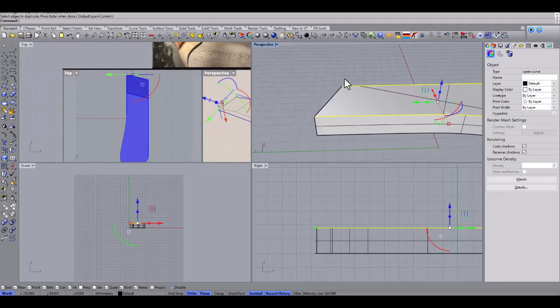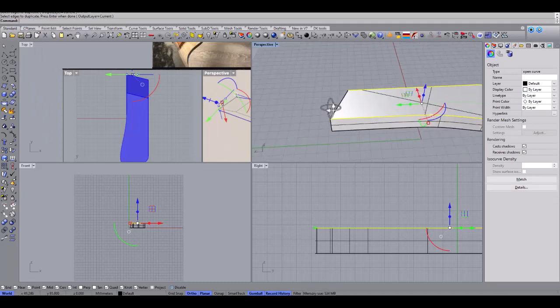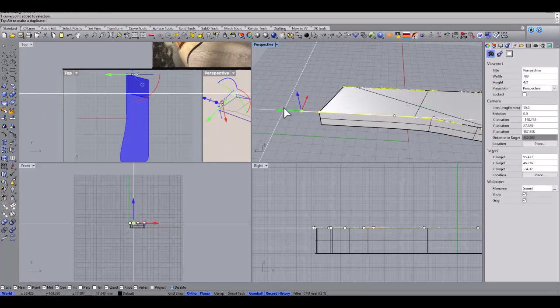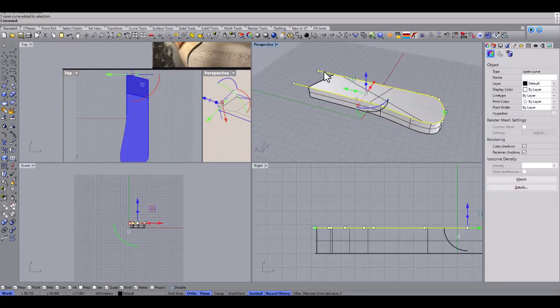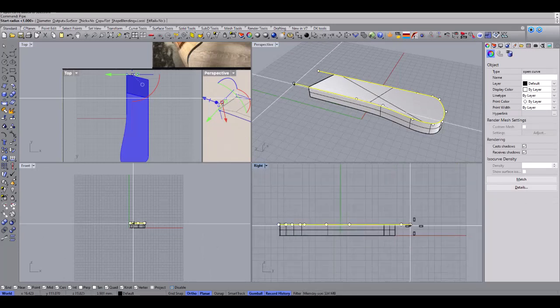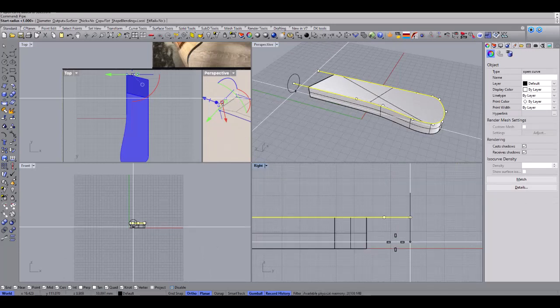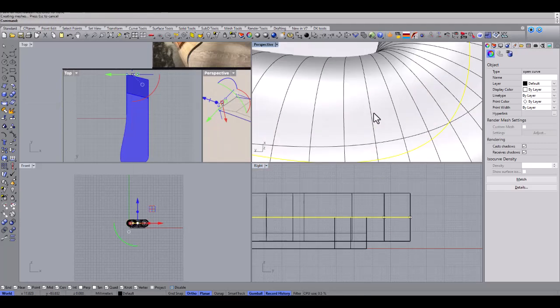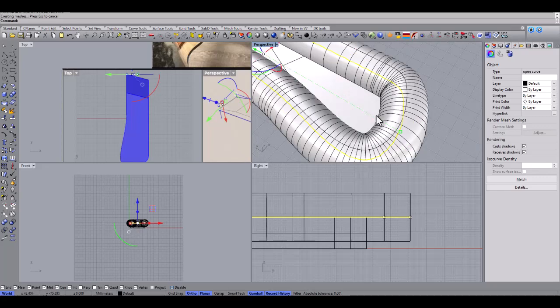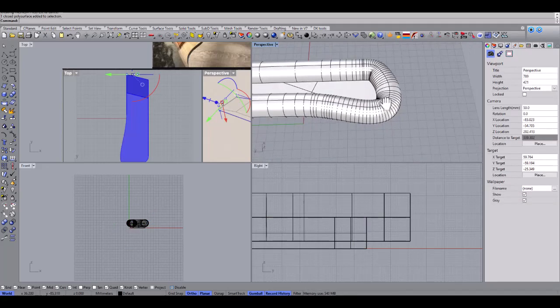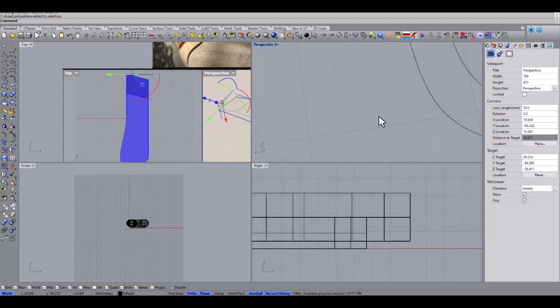Okay. So now, for example, I will turn points on, and I will extend this curve here and extend this curve here. So now I will make a pipe to be about here, both ends equal. And the idea is to split this object with this pipe. But here I will have a problem, and here I will have a problem too.